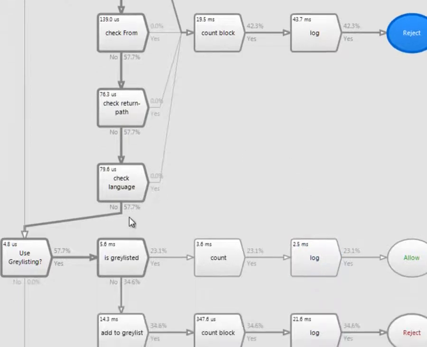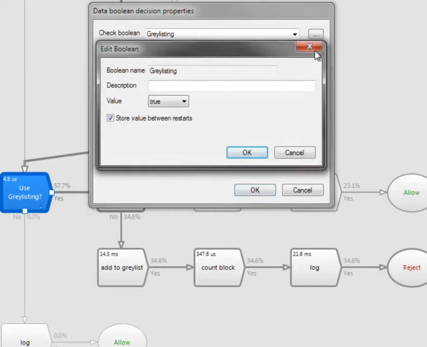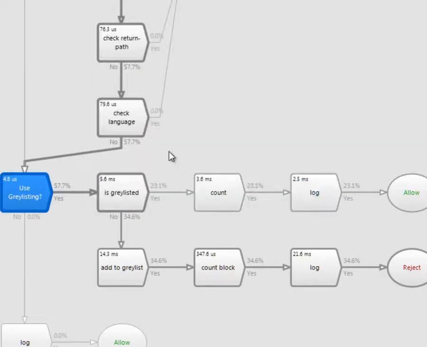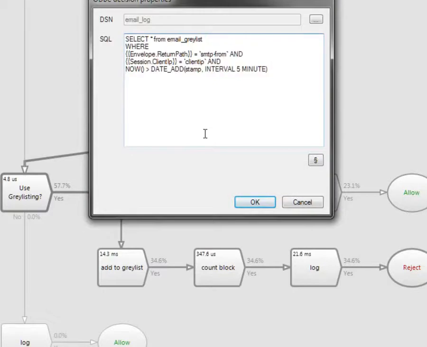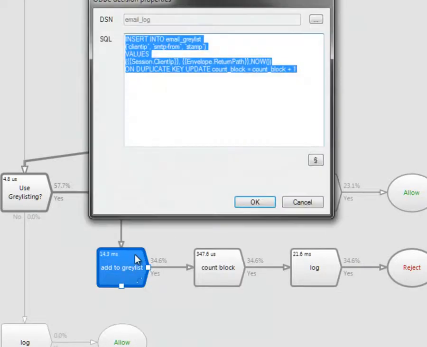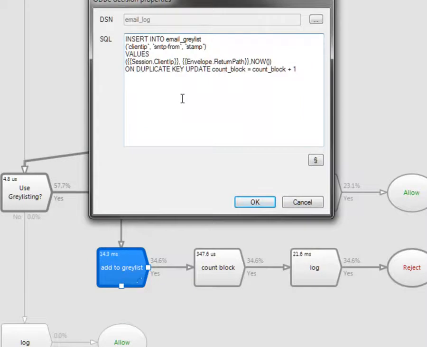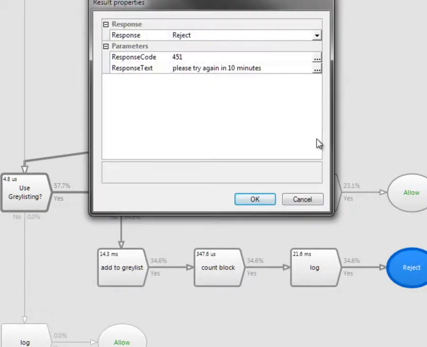Use grey listing is another switch which can also be turned on or off from the dashboard. The is grey listed check is a database lookup for email that has previously been added to the grey list database. If the email is already there and is older than 5 minutes, then we update the record to show it has been allowed, and we permit delivery. If the email is not already in our database, it is added, or if it is not old enough, then its record is updated to show that it has already been counted. The log is updated and the email is rejected, with a message to say, please try sending again in 10 minutes.